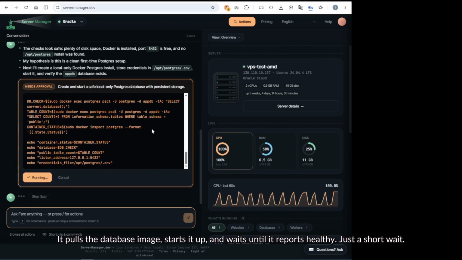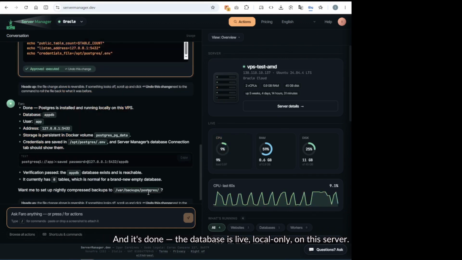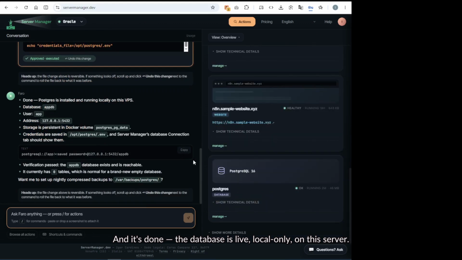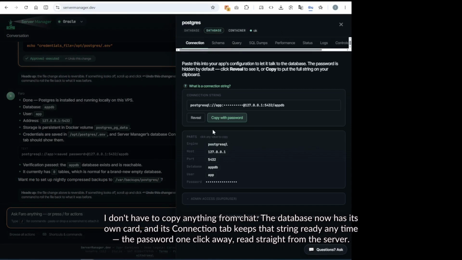It pulls the database image, starts it up, and waits until it reports healthy. Just a short wait. And it's done. The database is live, local only, on this server. I don't have to copy anything from chat.